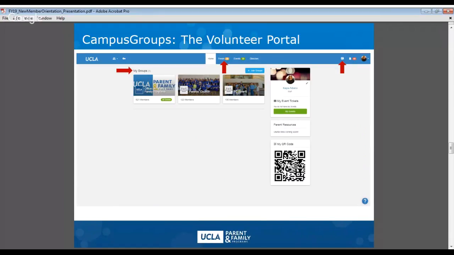Upon logging in, you will see your homepage, where you will be directed to choose which group you would like to engage with. As a Parents Council member, you will have access to our Office of Parent and Family Programs group and our private Parents Council group. You can easily navigate between these 2 groups to communicate with all volunteers with our office or with Parents Council members specifically, or you can engage in more direct conversations using the chat function on the portal.